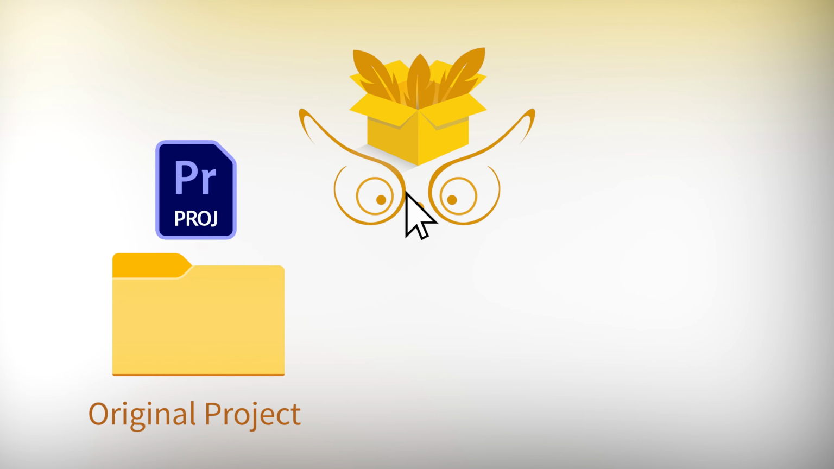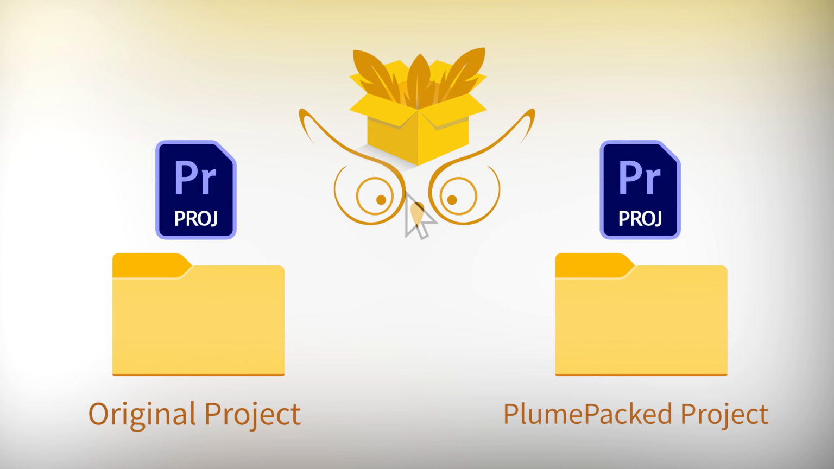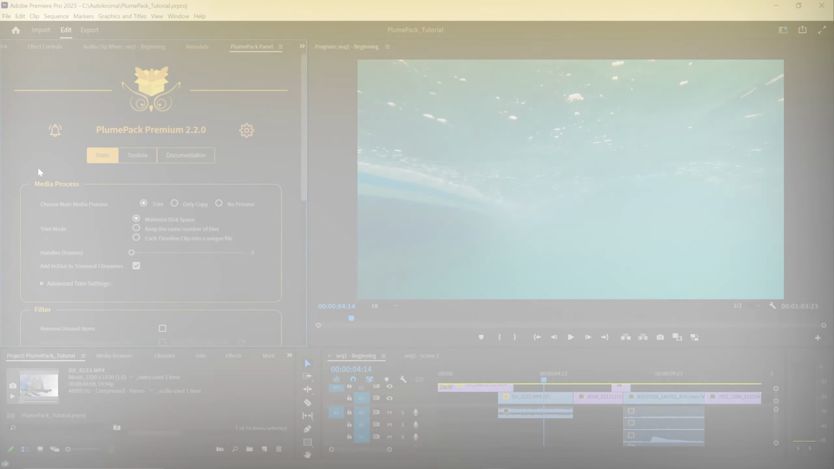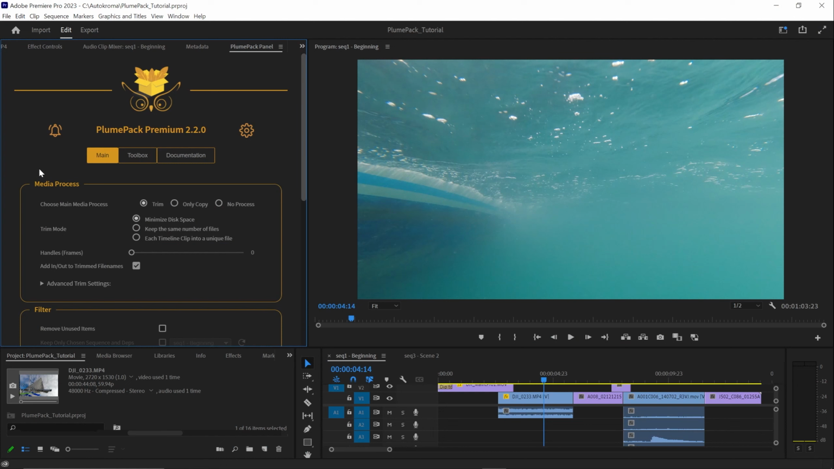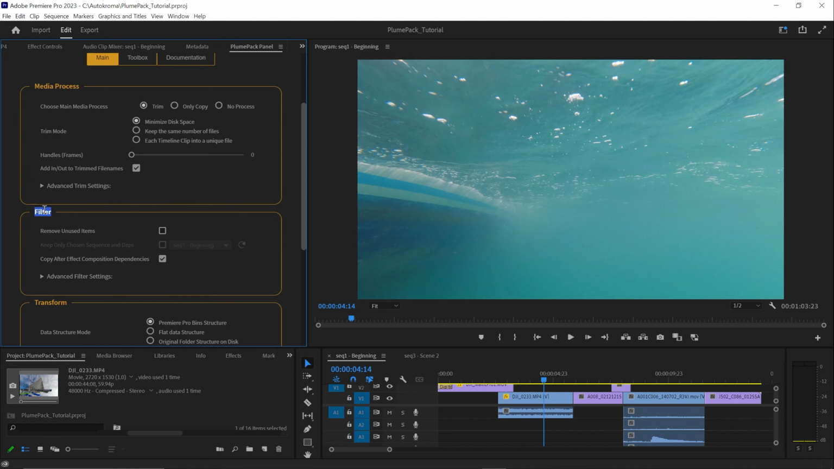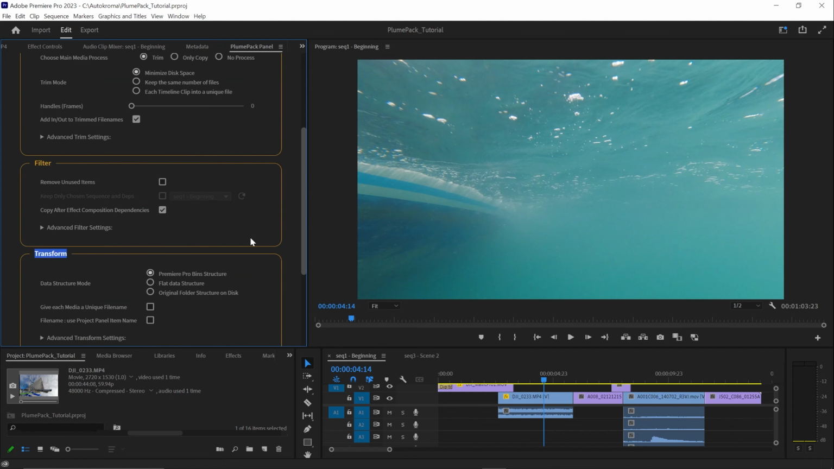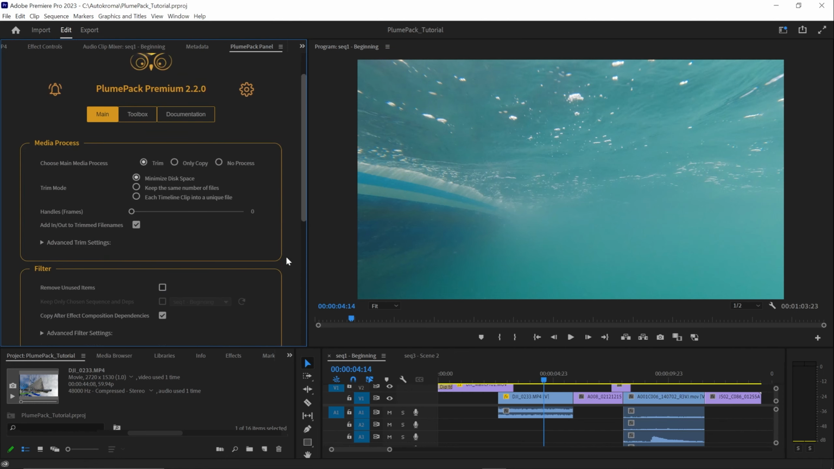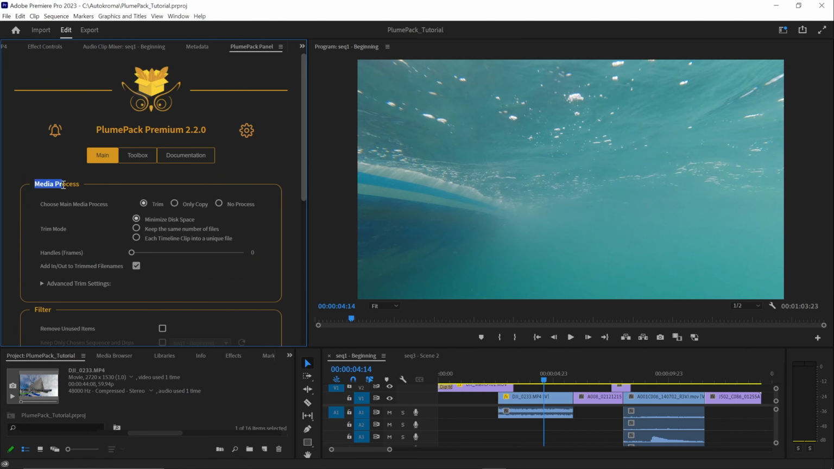It's important to note that you won't lose any files during the PlumePack process. PlumePack creates a new project and safely copies or trims your media to a new location, all without modifying your original project and media. There are three main processes in PlumePack: media process, filter, and transform. So we will also separate the options between these three processes. The first media process section determines what will happen to your media: trimmed, only copied, or not processed, with more specific options depending on your needs.